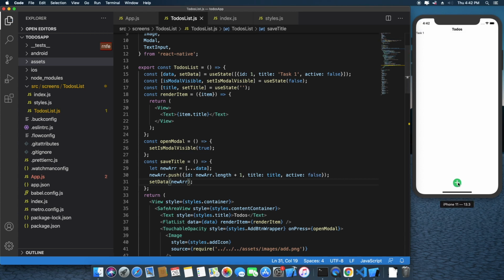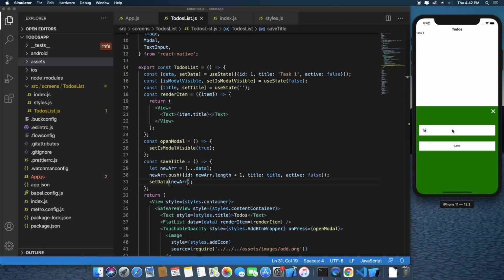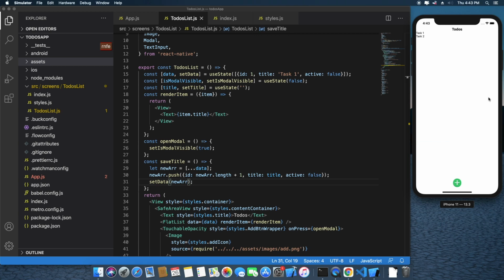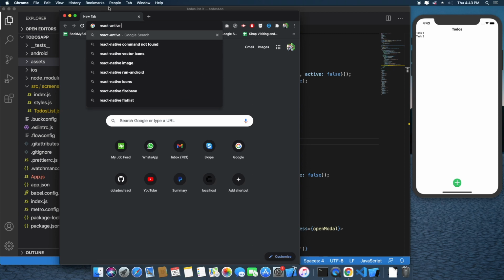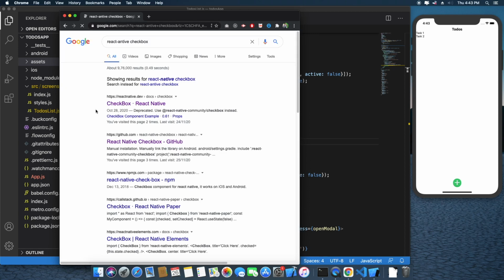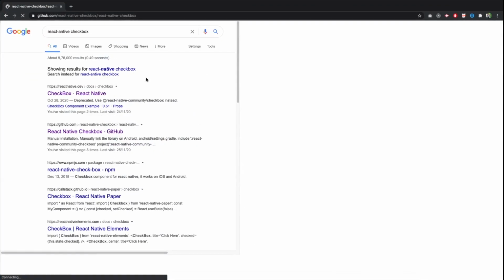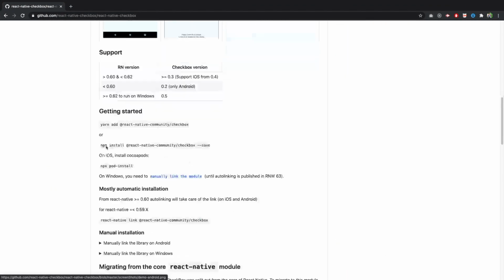Now we can test this. Just add an item, task 2, and save. The new item will be added to this list. Now the next task is to add a checkbox near this title. So we can use React Native community checkbox. Install this checkbox.